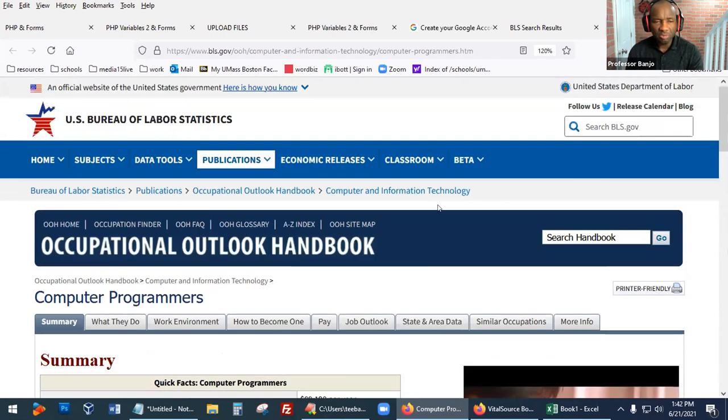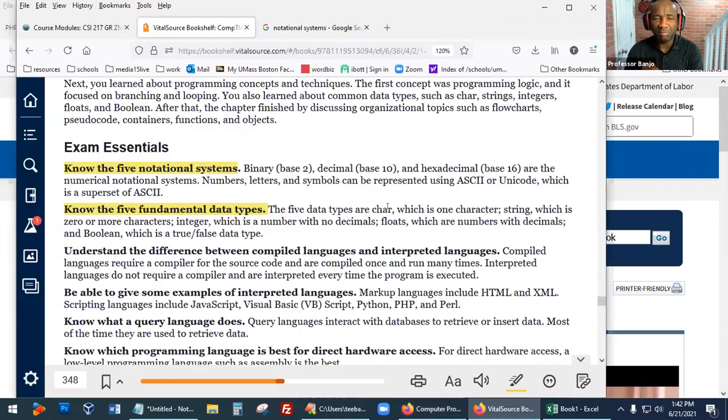So you can always use this website, any kind of career or job you're looking for, they give you an idea of what that job or career is like. Okay. So with that background, let's get into the book and see if some of the things in the book might make a bit more sense to you.